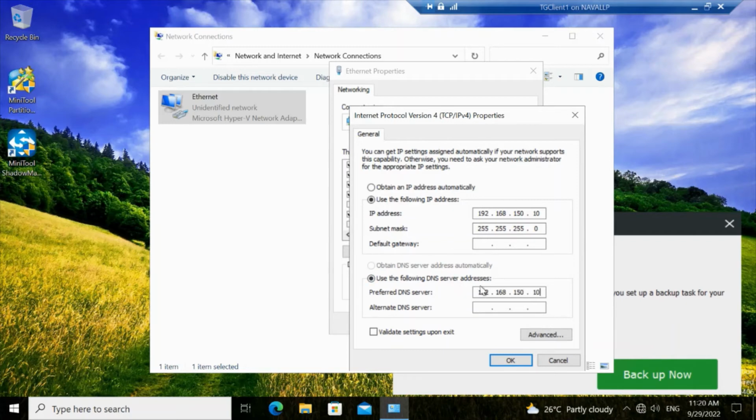All right, now next you need to do is, for now we will just assign the same IP address as a DNS server, because right now we don't have a DNS server in our network and our virtual machines cannot connect to the internet.